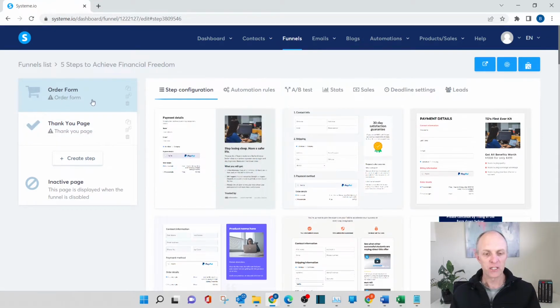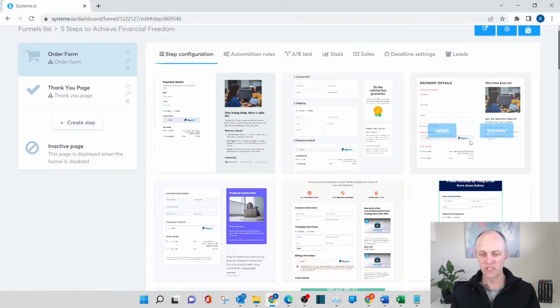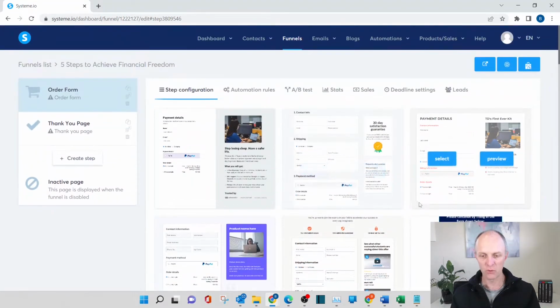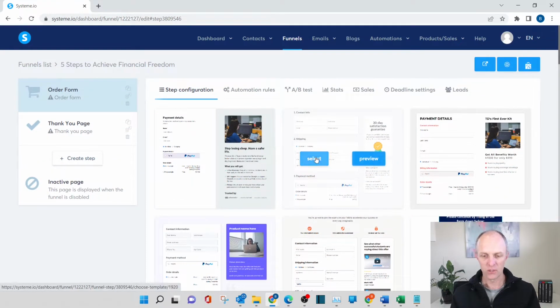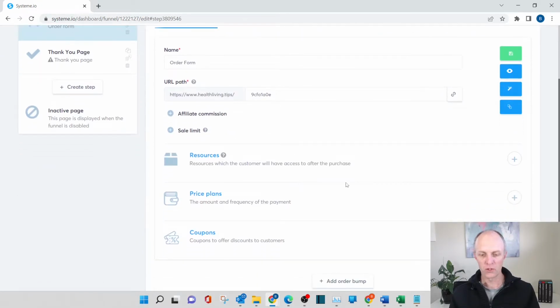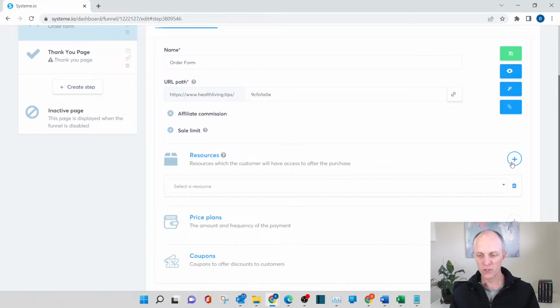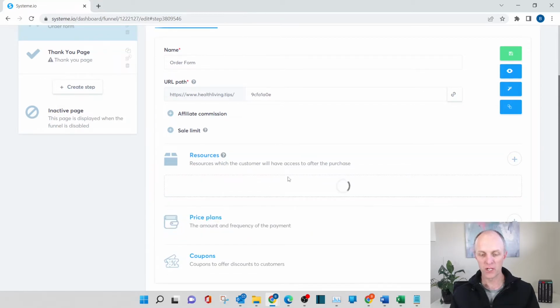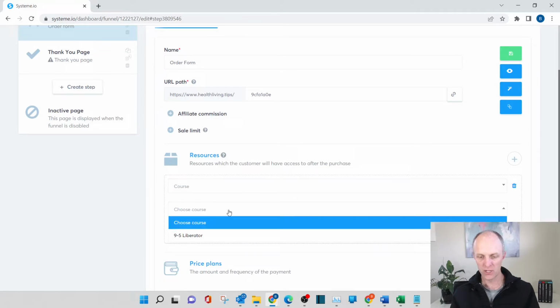So once you get here, you get to the actual order form. In here, you can select from a number of templates that are available to you. Let's select whichever one you want. Let's just go with this particular one here as my order form. For the order form, we will scroll down and head over to resources. We want to add a resource, so we can select a resource here. We've got a course that we want to add, and we're going to choose our particular course.